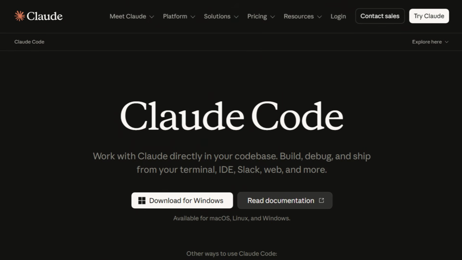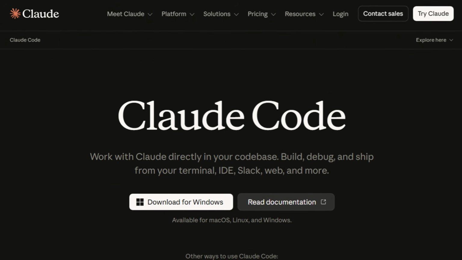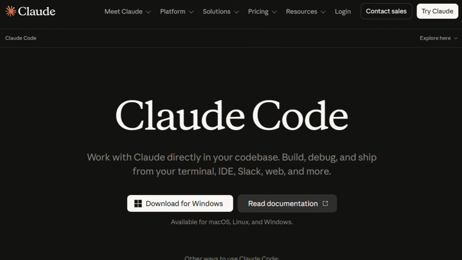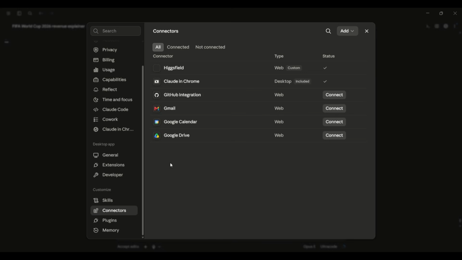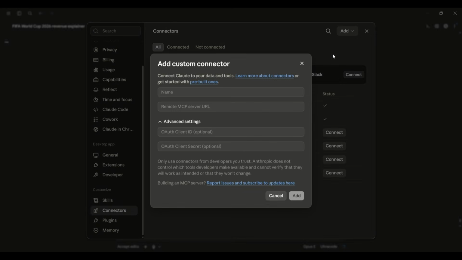Okay, for this method to work, you'll need Claude Code. If you don't already have Claude Code, you can download it for free. I'll leave the link in the description. Once you've installed Claude on your system, open it and go to Settings. Scroll down to the Connectors section. Click Add New Connector, then choose Add Custom Connector.